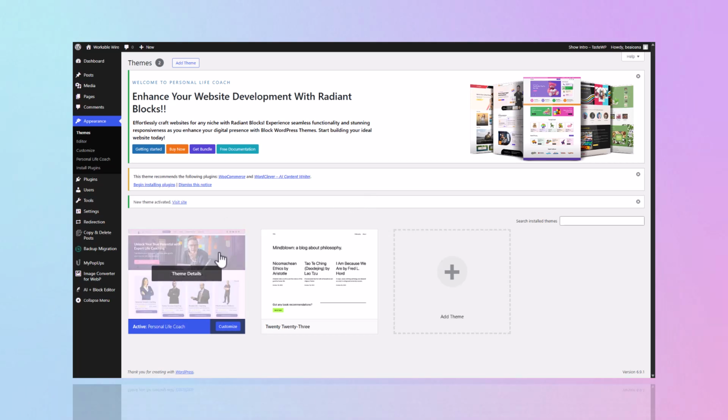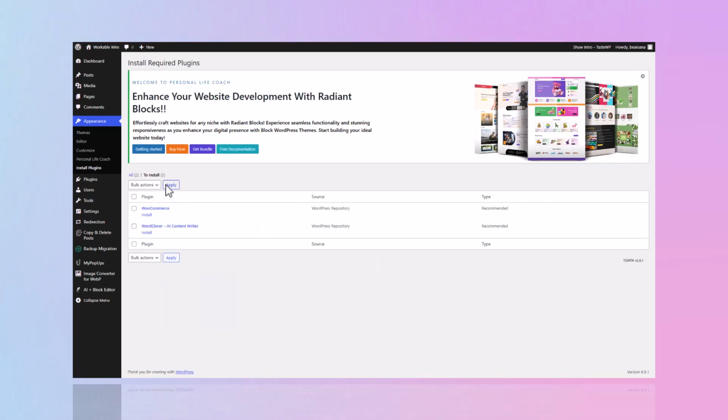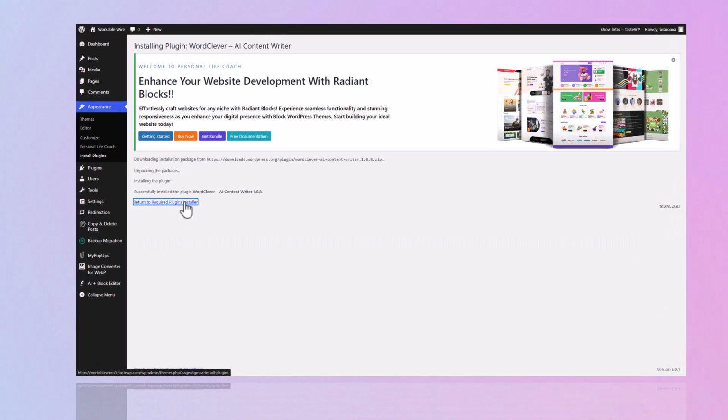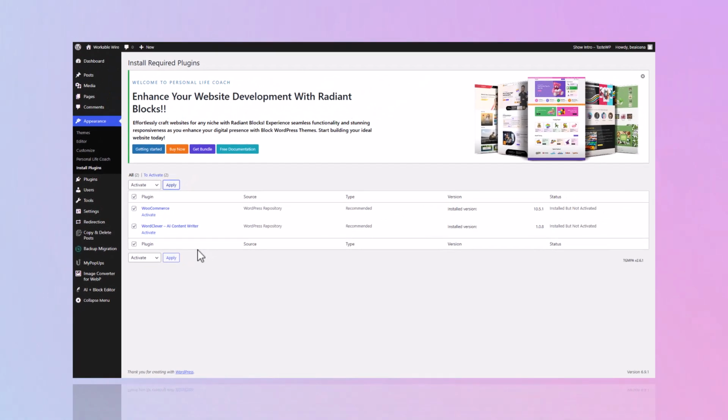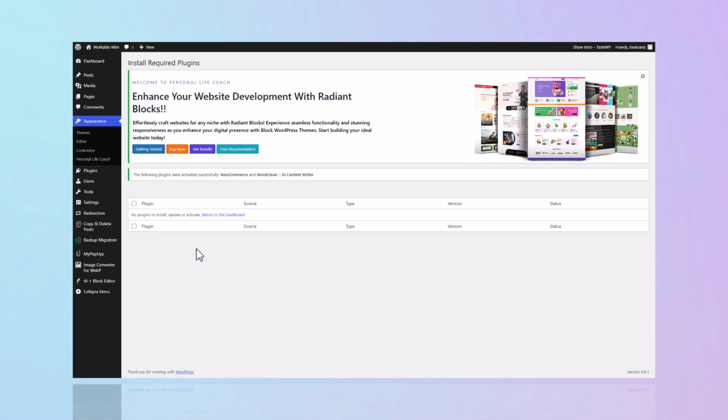And the next thing that we want to do is actually install the required plugins that are needed for this theme. So for this theme, I need WooCommerce and WordClever. So I'm installing and activating these as well. Apply. And I have my plugins ready for this theme.